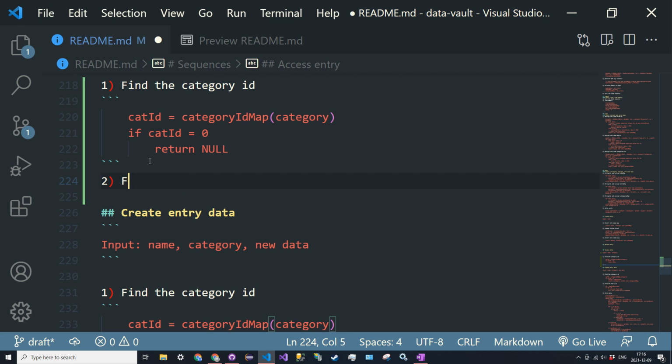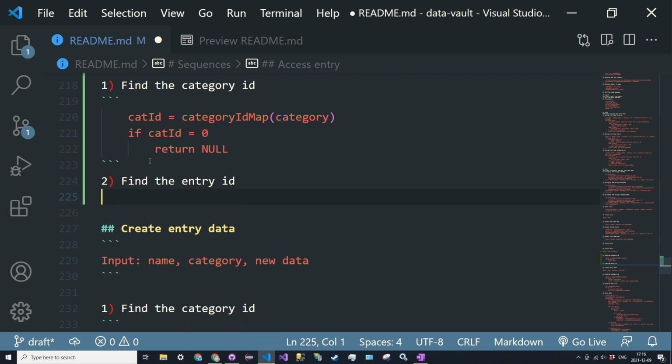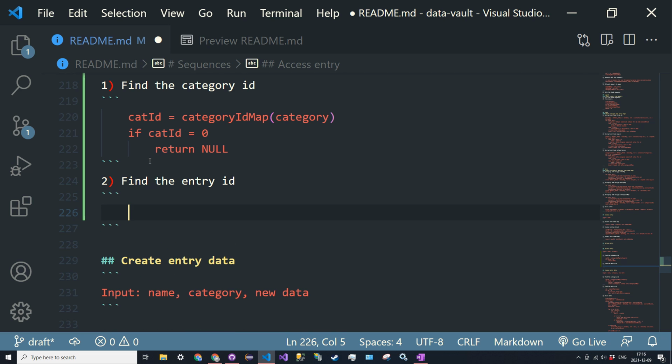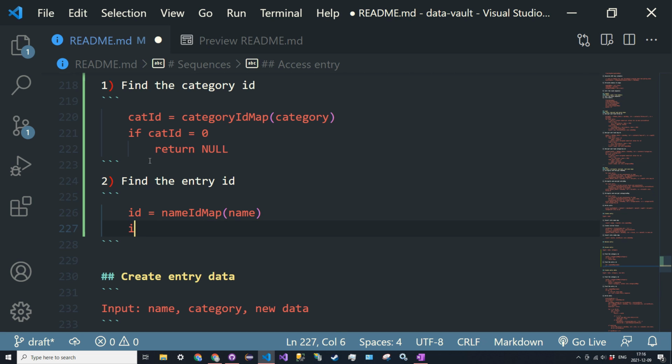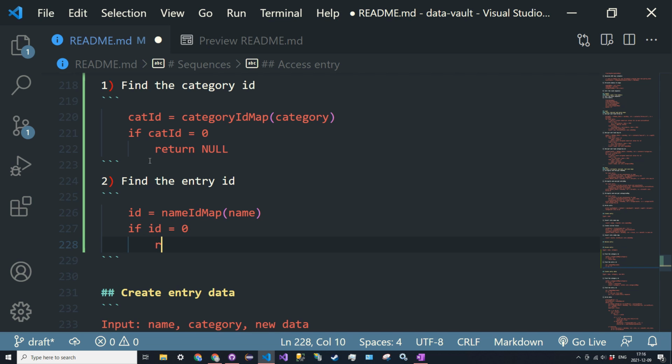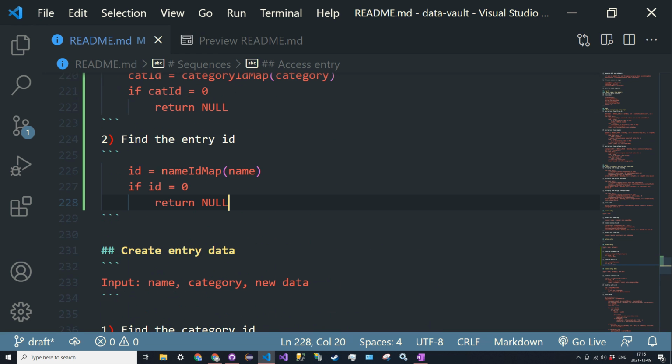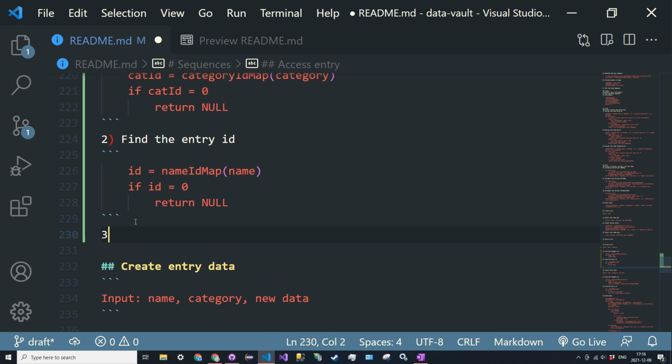Next is going to be to find the entry ID. So we'll start by doing the same thing. ID is equal to the name ID map, passing in the name of the entry. And if ID is equal to 0, then return null because there is no entry by that name. And then next we're just going to be reading through all the data corresponding to that entry.